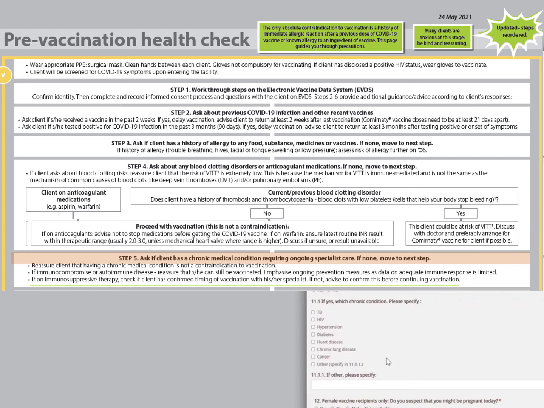Step 5 covers chronic medical conditions requiring ongoing specialist care. Again, if none, you would move straight to the next step. If there is, a prompt reassures clients that having a chronic medical condition is not a contraindication to vaccination. It goes on to clarify that immunocompromised clients and clients with an autoimmune disease can and should still be vaccinated. It's important to emphasize ongoing prevention measures in this group to protect themselves, as there is the potential for reduced immune responses and unknown vaccine effectiveness.